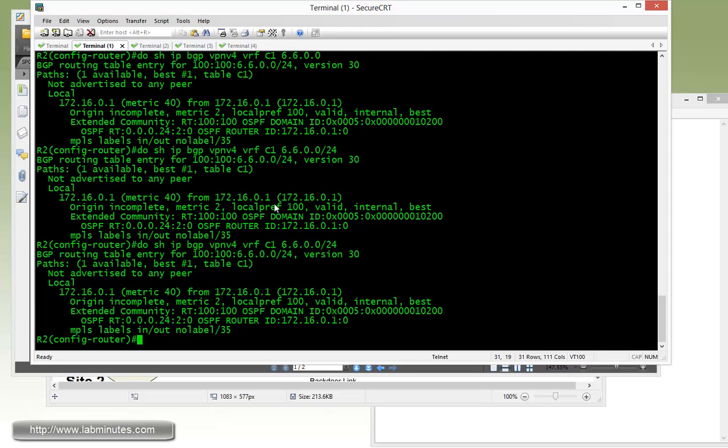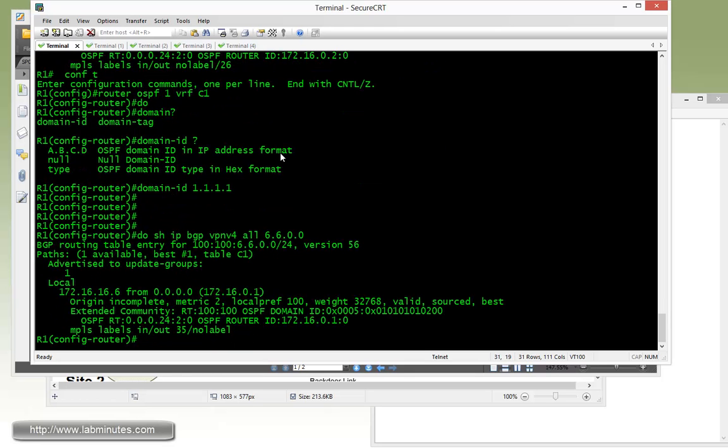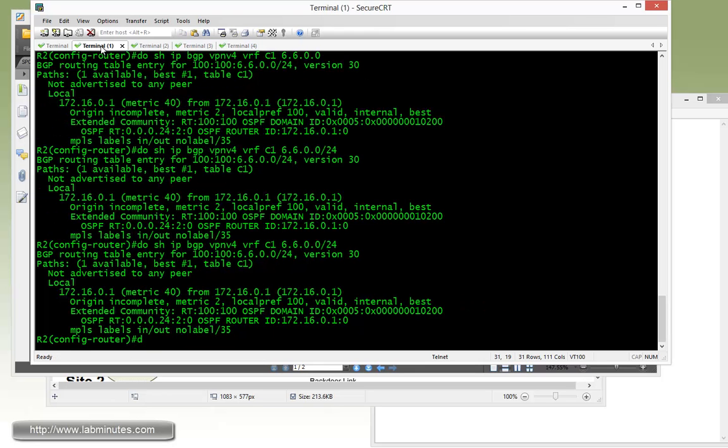Looks like it doesn't take effect quite yet. So maybe let's try to look at the source first, which is the R1. So show bgp vpnv4. You see right here, the domain ID has changed already. On the R1 site, let's see if it comes across. There you go. So it just takes a couple of seconds for that to be updated. So you can see now how the domain ID has changed from 1 to 1111.